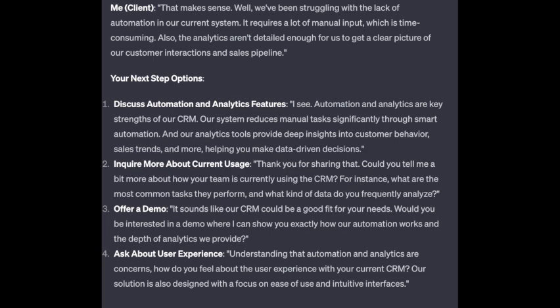So I want to highlight some keywords that we see here. So we're looking for pain point words. So stuff like lack of automation. The word lack is one keyword. Next pain point is the lack of automation and how it's time consuming. And then the word aren't, as in the analytics aren't detailed enough.